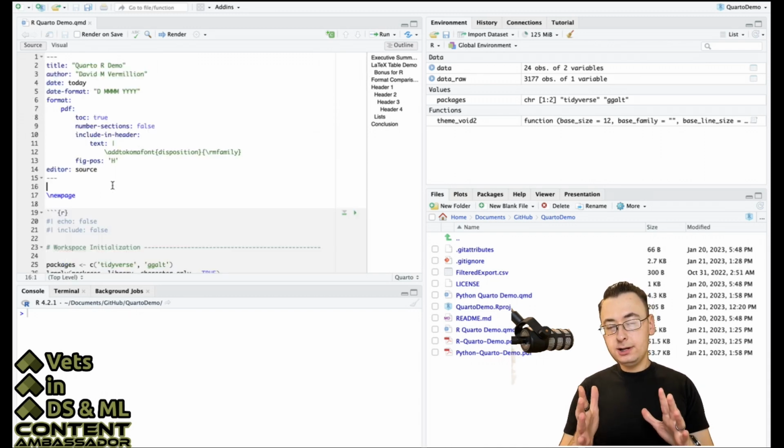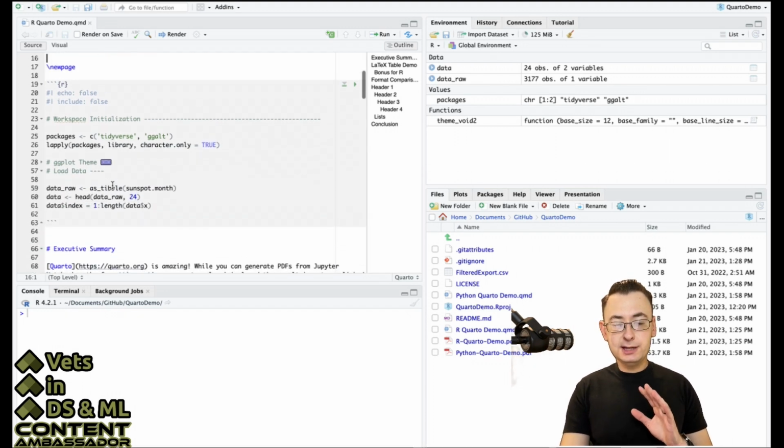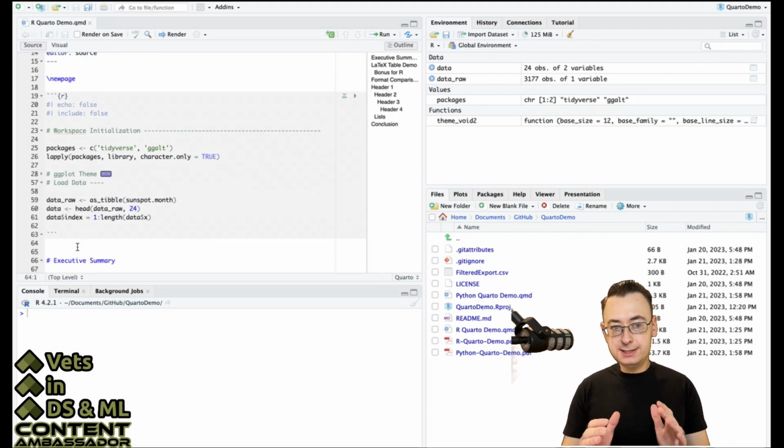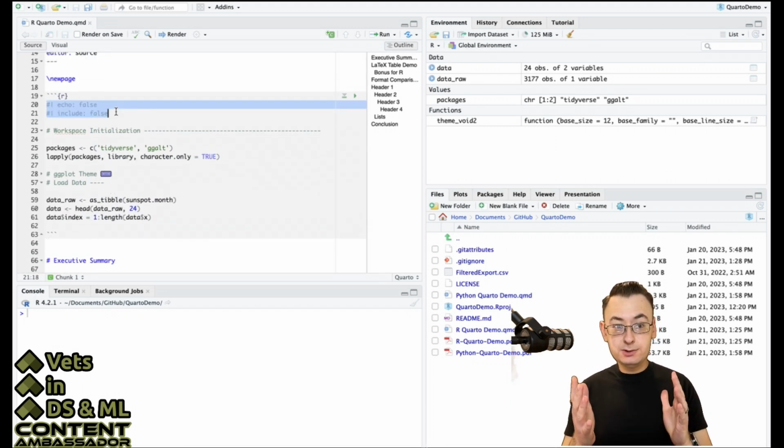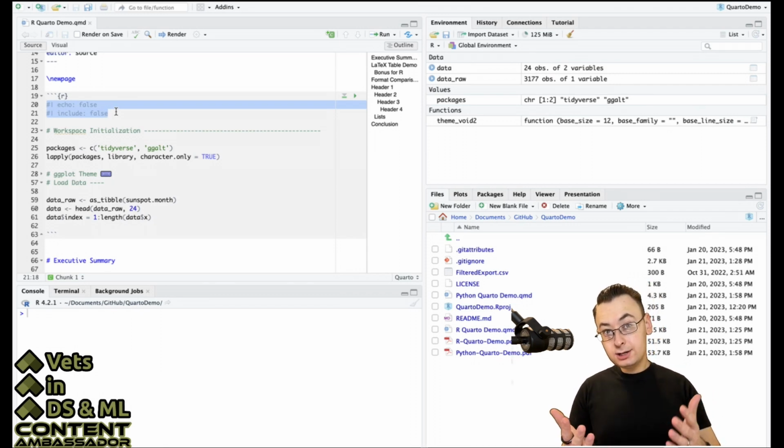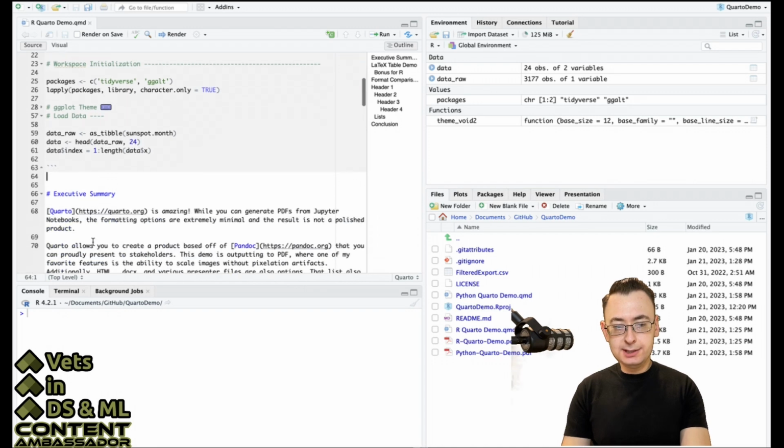So our YAML header is pretty similar to what you would be seeing in RMarkdown. The syntax for the individual cells is a little bit different. As you can see here, this is what we're using to tell it to not echo and to not include the block in the output. So it's a little bit different syntax, but it's still pretty similar.